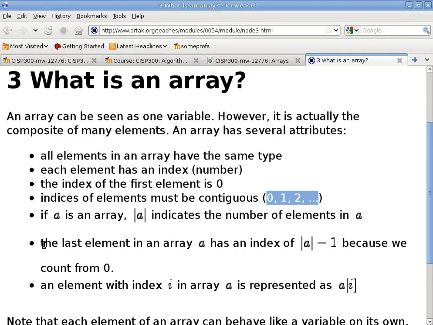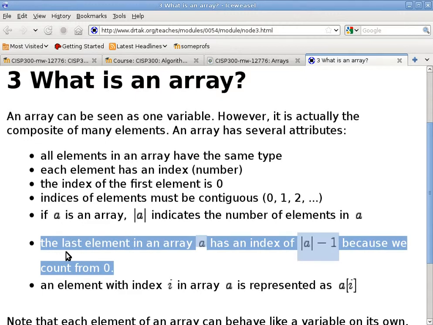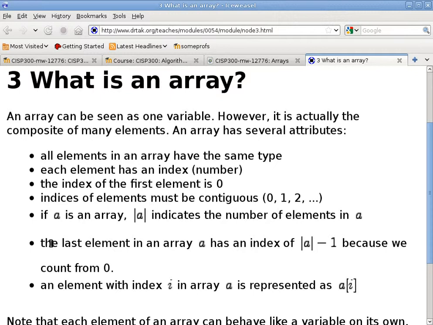All right. So the next item follows the previous two items. The last element in an array A has an index of |A| minus 1. It's a combination of the previous two statements. The first statement states that elements have to go from 0 and they must be contiguous. The second statement states that |A| indicates the number of elements in A. So that means the last element in an array must have an index of |A| minus 1. It is not |A| because we count from 0. Are there any questions so far about properties and restrictions of arrays?